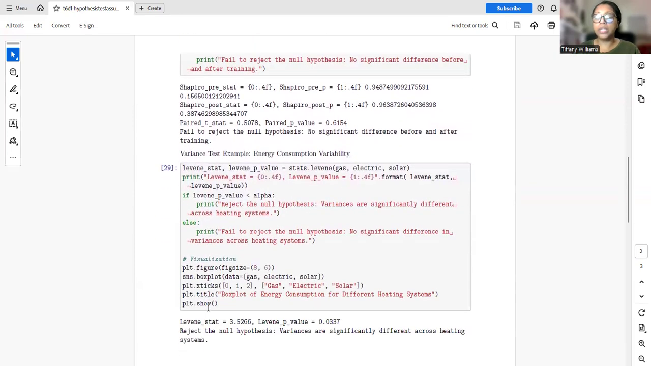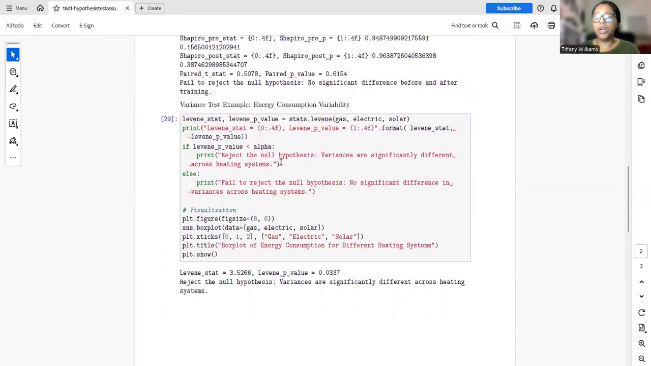As we look at the comparison of variance, here the assumption is that the variance is equally spread. There's no heteroskedasticity, and hopefully I said that right. But I use the Levene test here to test for variance, the comparison of variance between each of the sources: the electric source, the solar energy source, and the gas source.